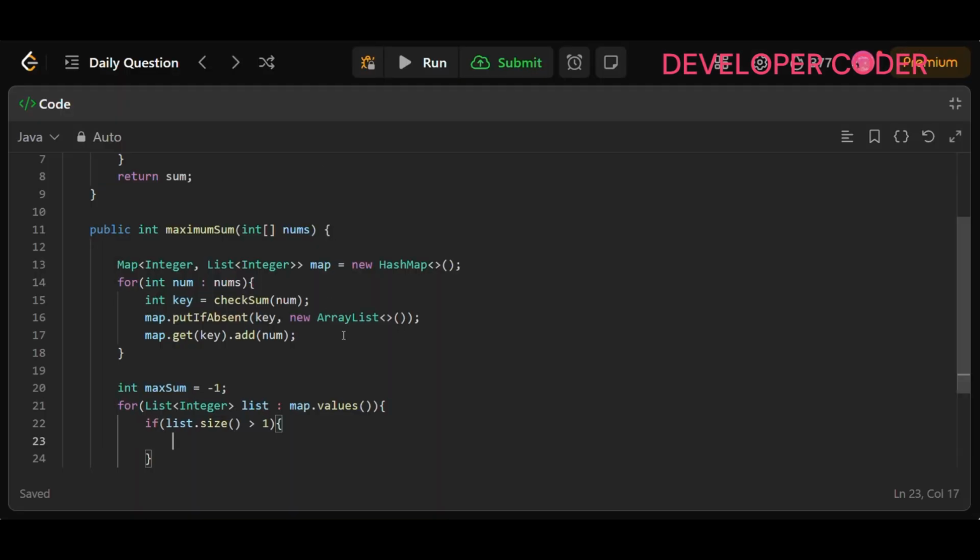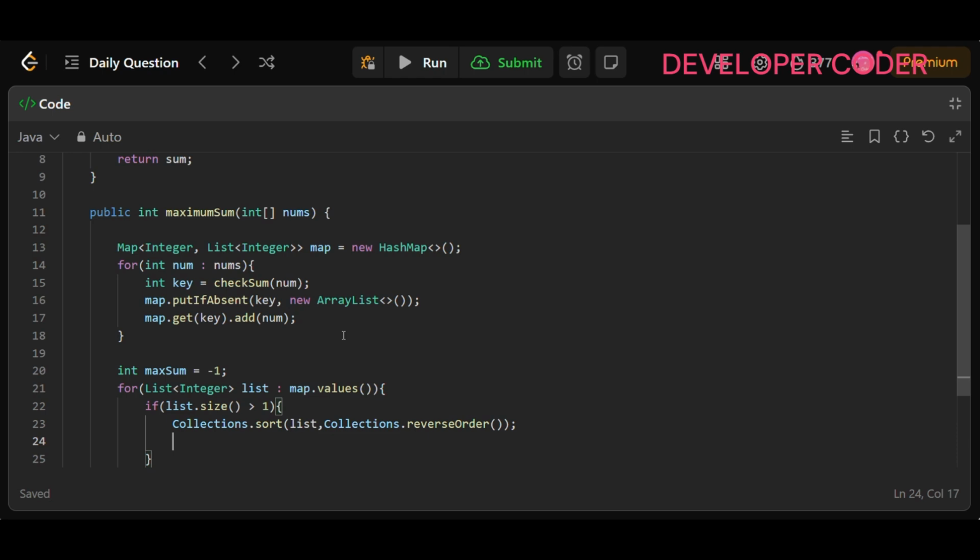So here what I'm going to do is sort in descending order. I'm going to use Collections.sort, and what I'm sorting is the list, in reverse order, so Collections.reverseOrder. In the reverse order we have to sort. All right, and then we have to take the two largest numbers, and then update the maximum with that.